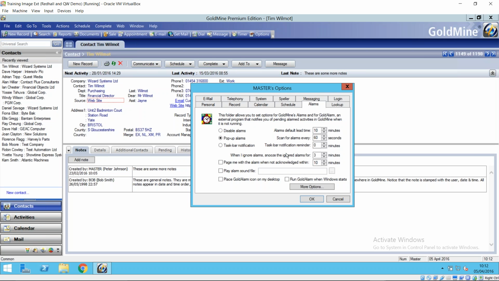So for those important activities that are alarmed here, you can decide the warning time for the alarms. You can also actually have the alarms start when you log into Windows, not necessarily GoldMine. So even though you're not logged into GoldMine per se, you can still be alerted to important due activities. And you can also play a little sound effect as well when an alarm becomes due.